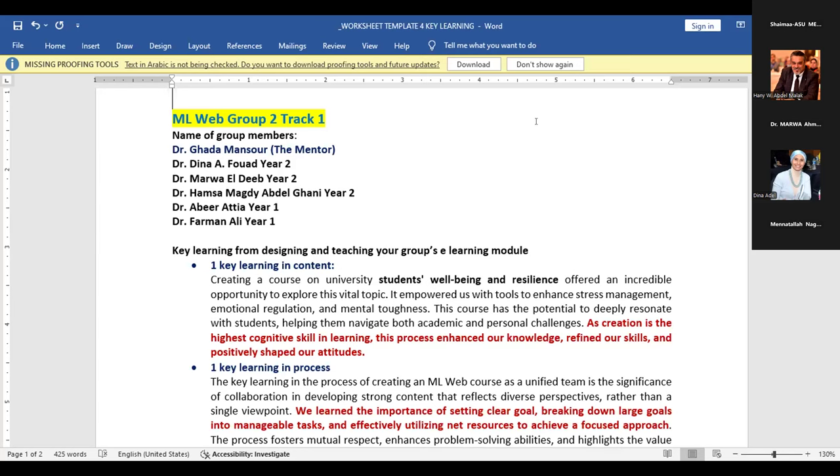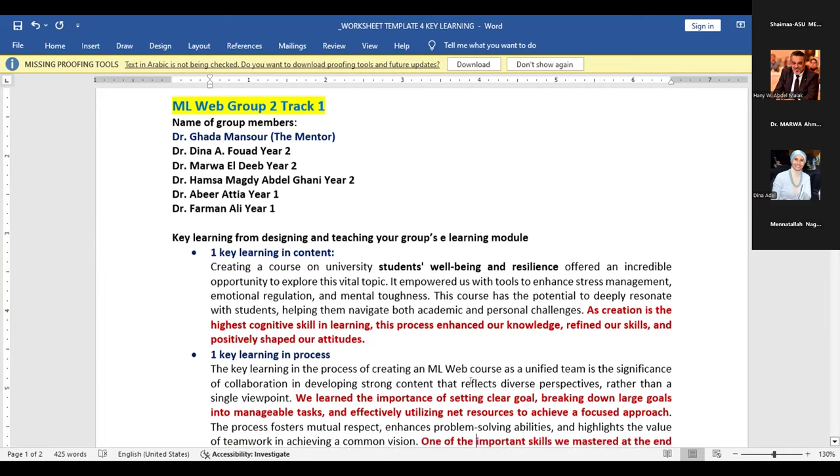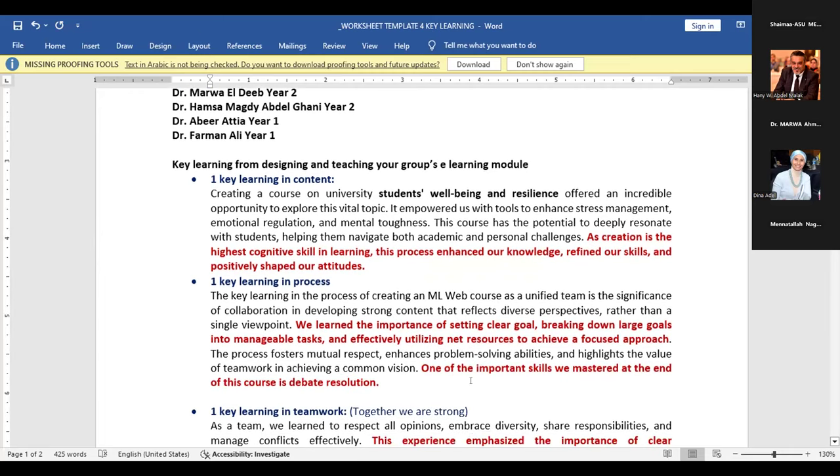Creating a course on university students' well-being and resilience offered an incredible opportunity to explore this vital content. As creation is the highest cognitive skill in learning, this process enhanced our knowledge, refined our skills, and definitely positively shaped our attitude. It empowered us with tools to enhance stress management, emotional regulation, and mental toughness.